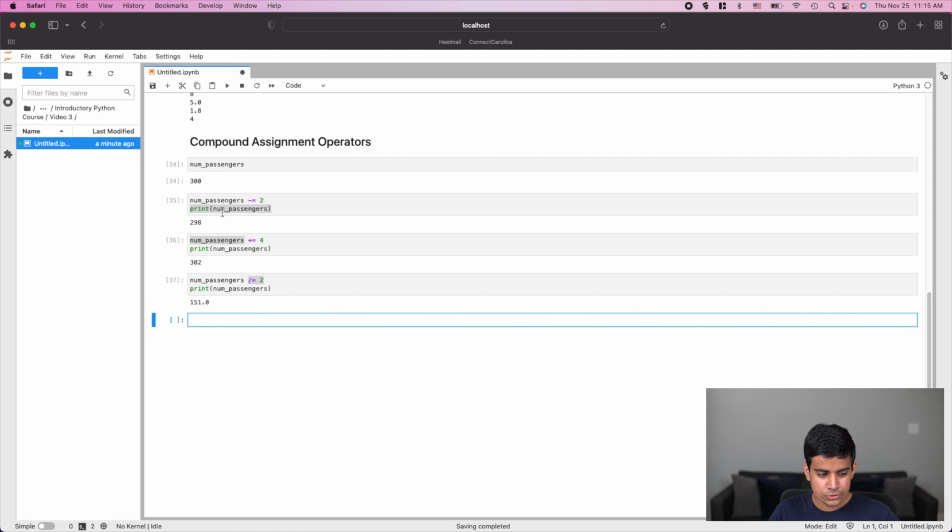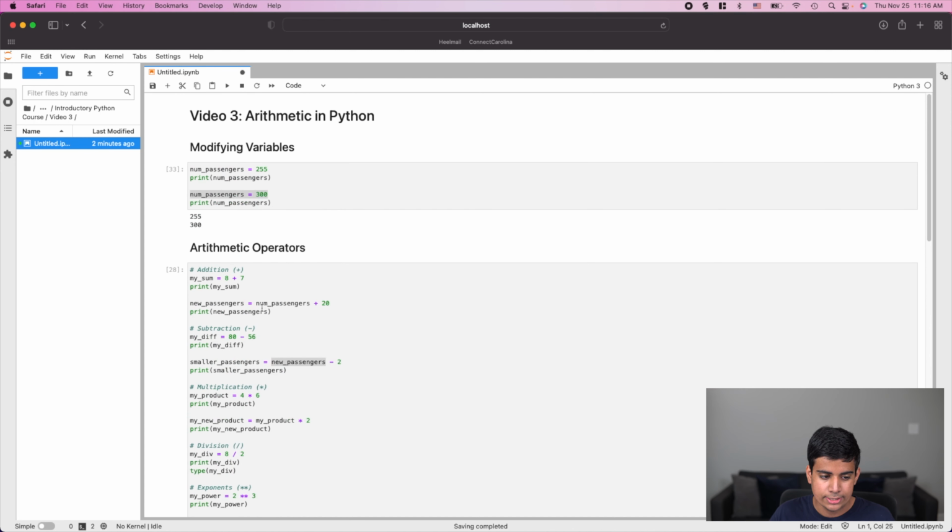And so you can use any of the following compound assignment operators. Plus equals, you can use minus equals, you can use multiply equals, you can use divide equals, and I believe you can use the exponent equals, and you can also use modulus equals. So definitely this is a great way of being able to modify variables and kind of tying it in with the math that we did here.